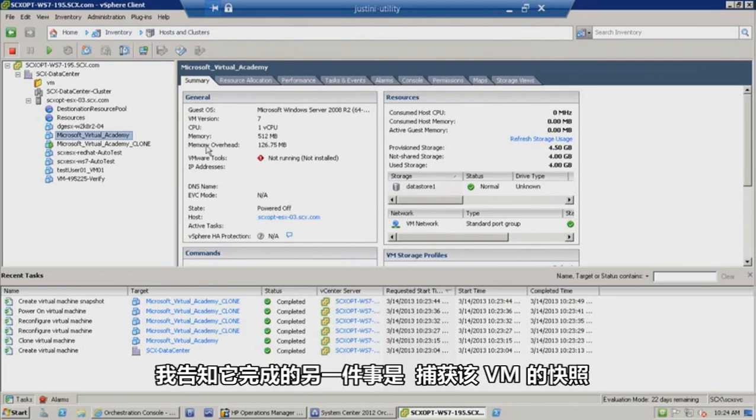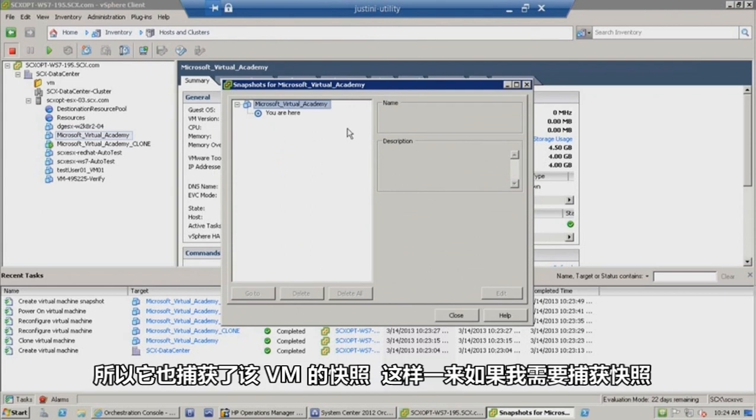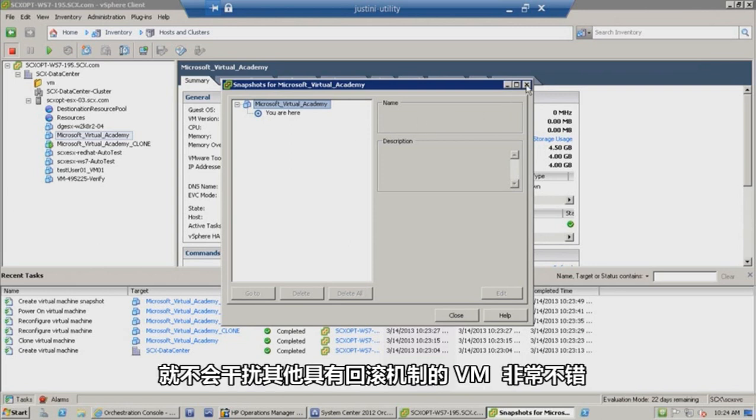One of the other things I told it to do was, hey, take a snapshot of this guy as well, just because. So you can see I've got my nice Virtual Academy snapshot. So it took a nice snapshot of the machine as well, just so I don't interfere with anything else, and I've got a nice rollback mechanism should I need to do that.